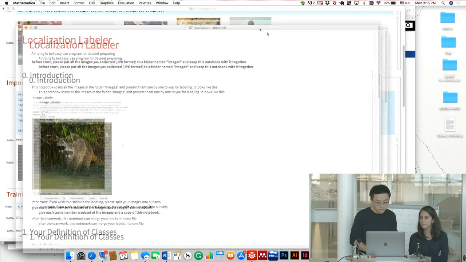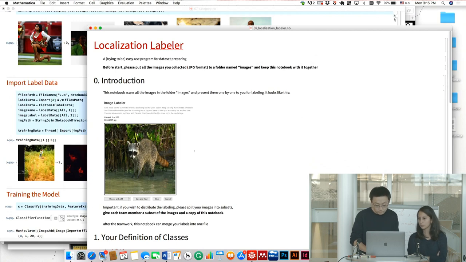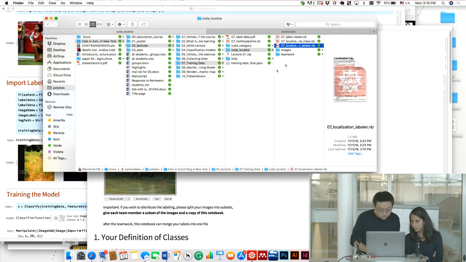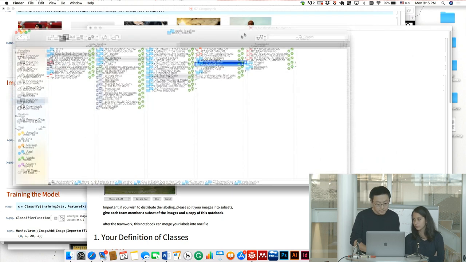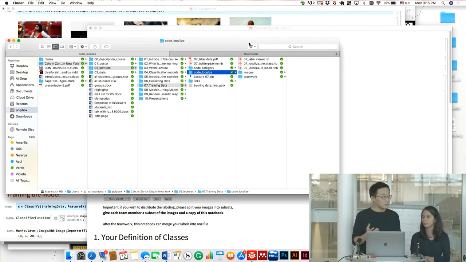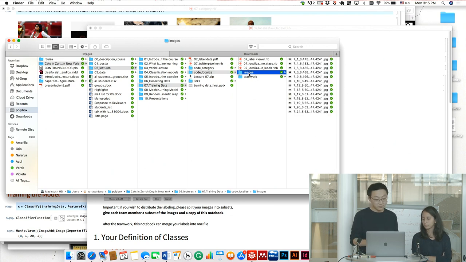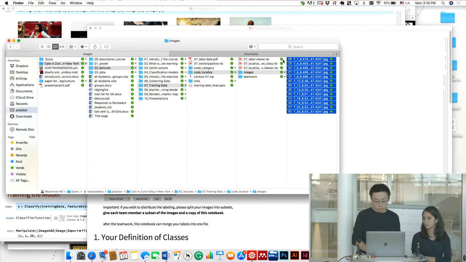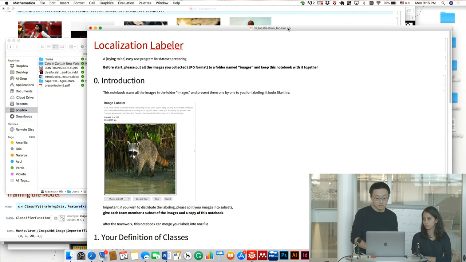For example, in this case, you always put this Mathematica file together with a folder called images, and in this folder you put not all your data, but a part of your data. For example, if you have 10,000 images, maybe you put 1,000 images into this folder, and these images are those you are going to label. For example, here I randomly select 13 street view images just as a demonstration.